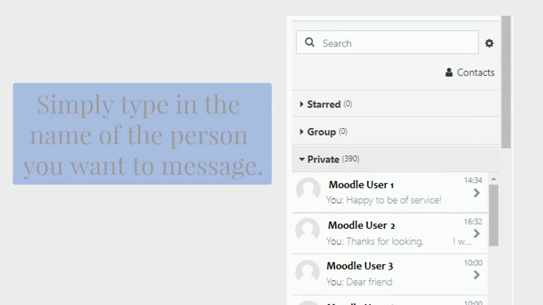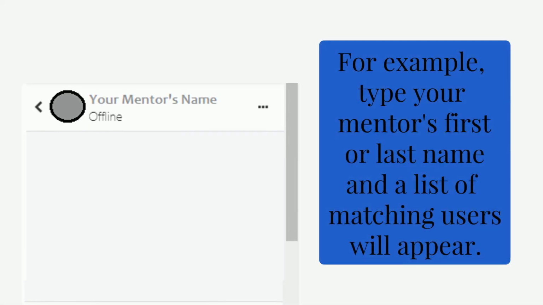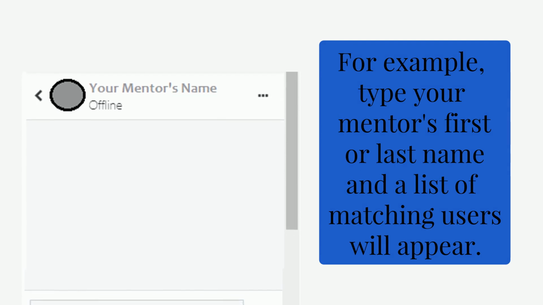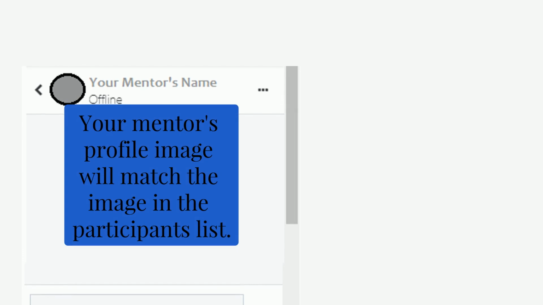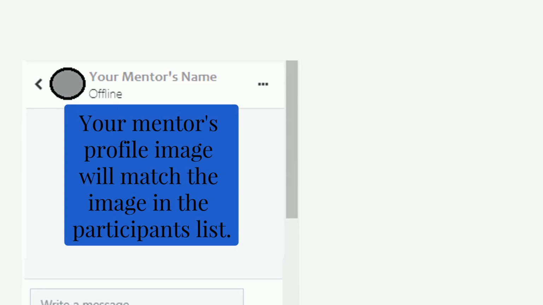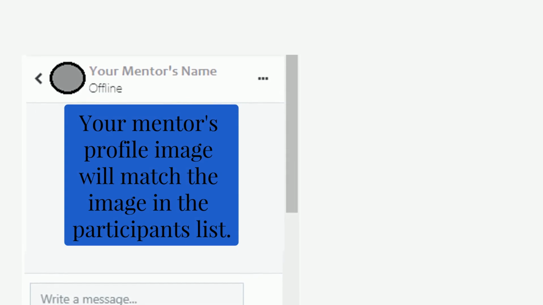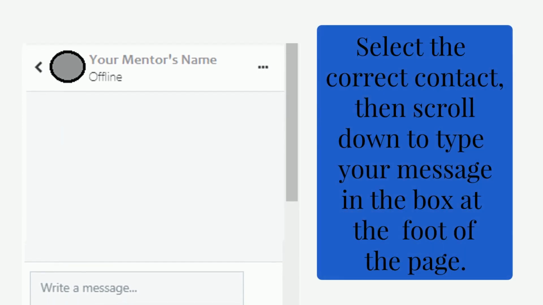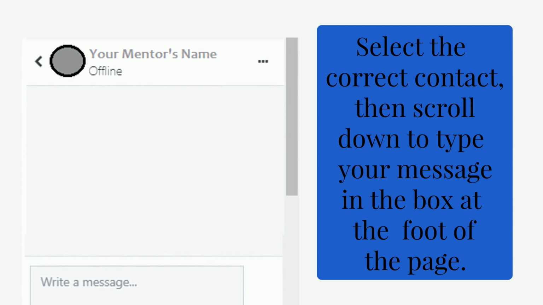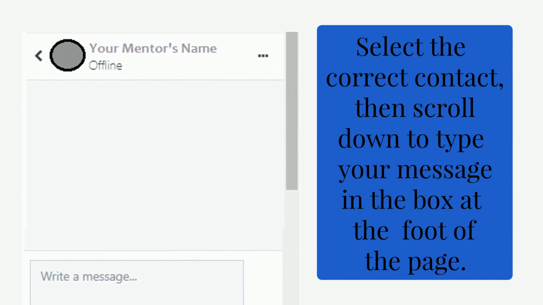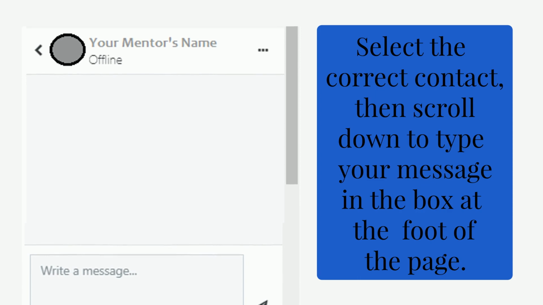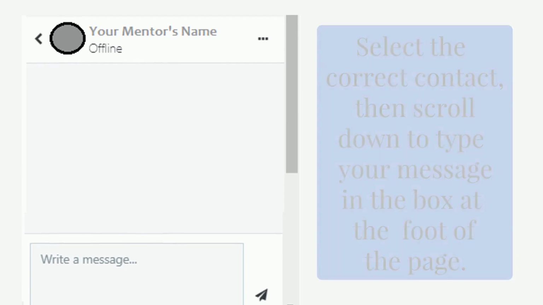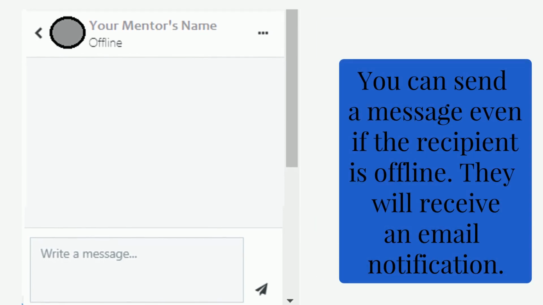For example, type your mentor's first or last name, and a list of matching users will appear. If there are two persons in Moodle who have the same name, then of course you can differentiate through their image. Your mentor's profile image will match the image of your mentor in the participants list. Once you have gotten your short list of matching names, just select the correct contact, then scroll down to type your message in the box at the foot of the page. You can send a message even if the recipient is offline. They will receive an email notification.